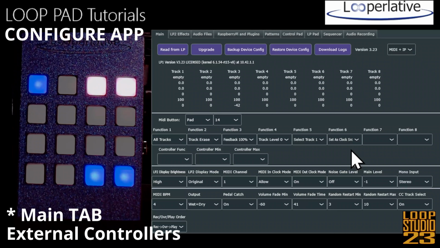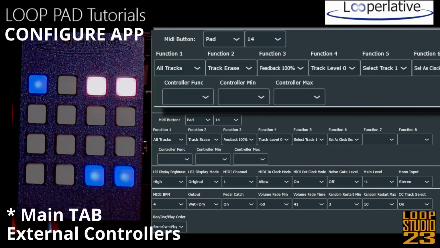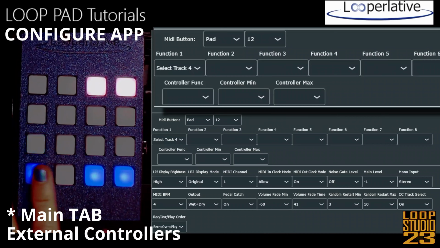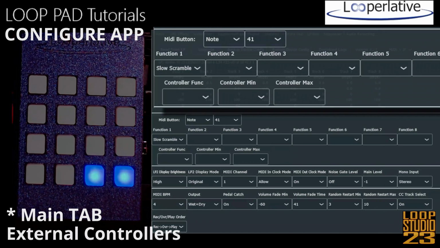The more familiar you become with using the loop pad, the more you'll gain intuition of specific use cases for programming behavior. When you press a button on the loop pad, the current settings are shown in the app and can be changed. The same with an external controller. Once it's hooked up, the loop pad sees it, and when you press a button, pedal, or knob, you can choose from dozens of possible functions. A list of all available functions is available in the manuals for each Looperlative device, but you can also see them in the drop-down of function settings.